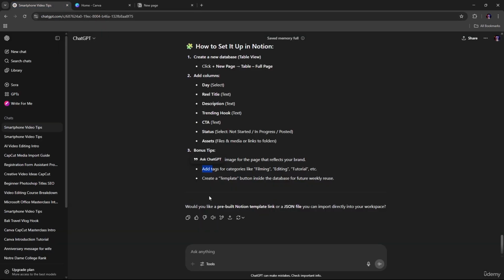So that's it. We have just worked with this over here. That's how you can handle your pre-production using ChatGPT, from script and voiceover to storyboards and calendars. AI can truly streamline your video creation process.